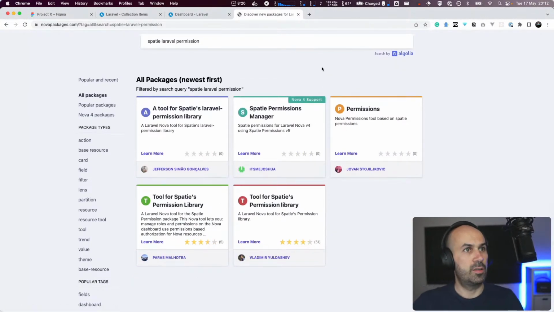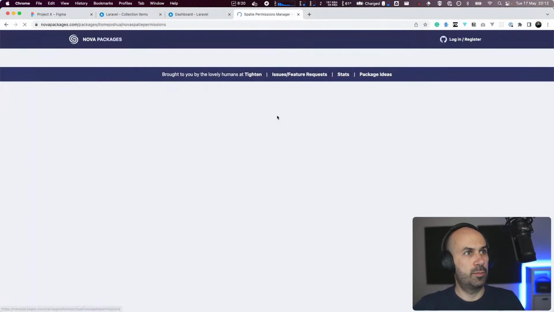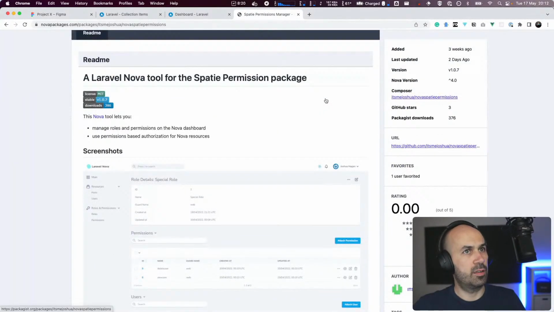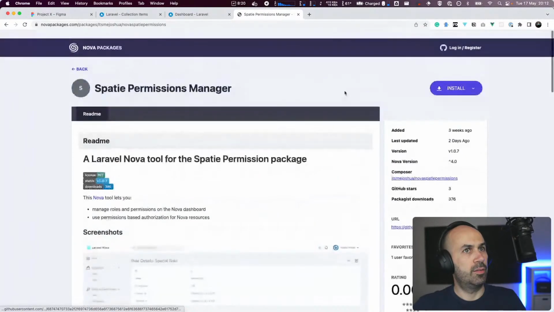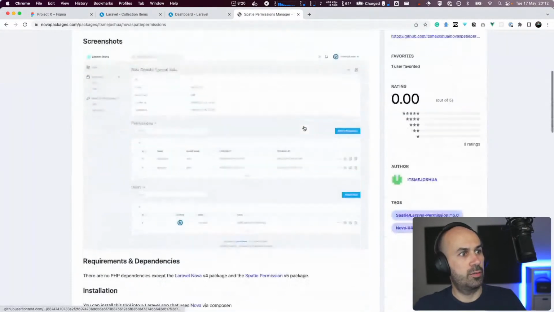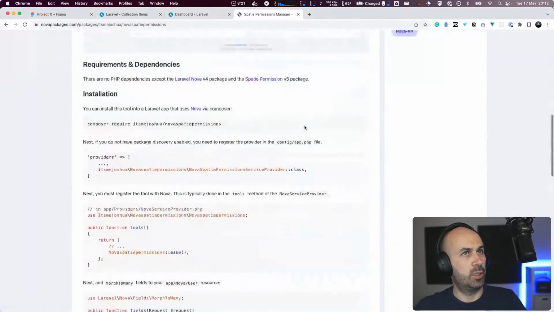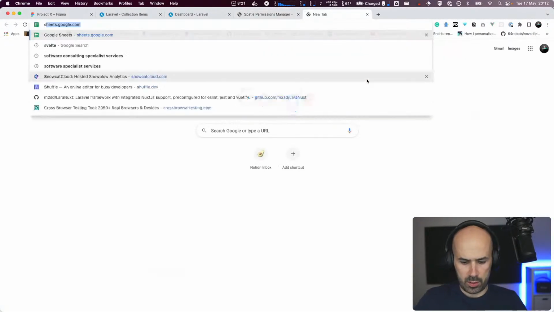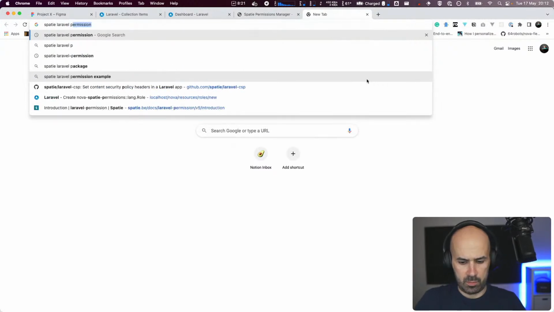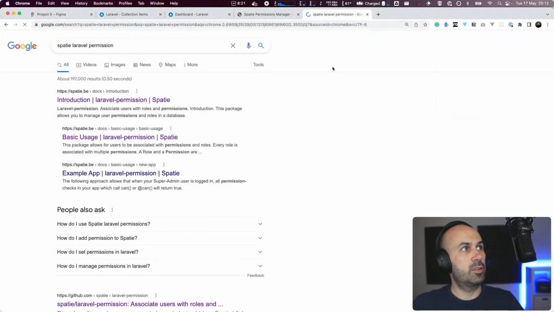And this one is already ready for Nova 4. I've installed it, so even made a small PR over there. And it should be good to go. So let's install the base package.